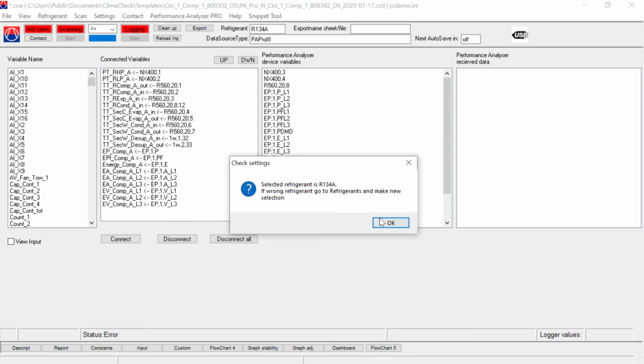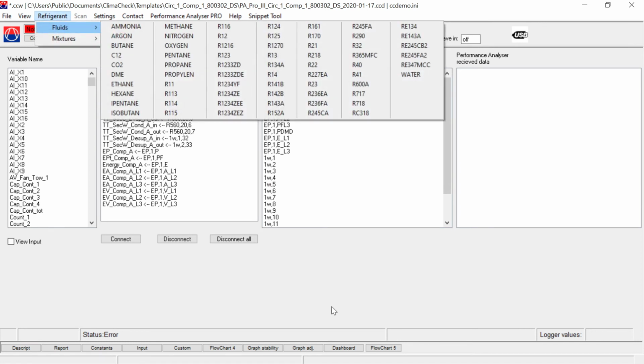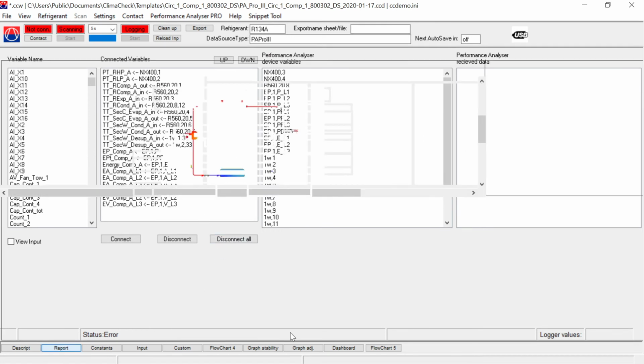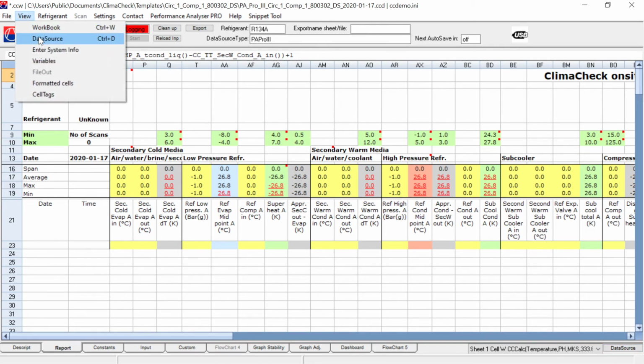So this is a reminder about the refrigerant. If you want to change the refrigerant, we can go to the refrigerant menu and change it here. This is the data source view. And you can access it by clicking the tab in here, data source, on the bottom right corner, or by clicking on View Data Source.